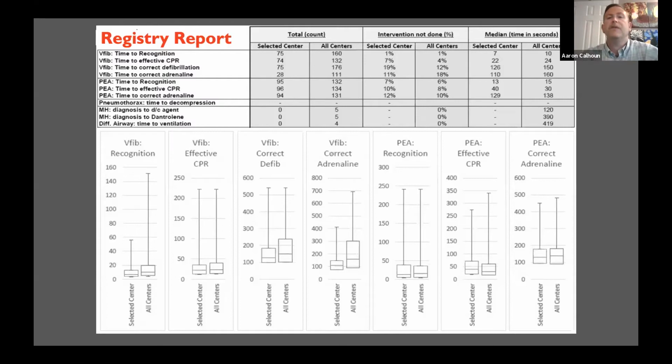I actually send these whenever I get them to my hospital CEO and to the president of the hospital, simply to demonstrate how our center is doing compared to other centers. And so hopefully they'll continue to fund us. This is meant to be an initial, quick dashboard measurement of return on investment.